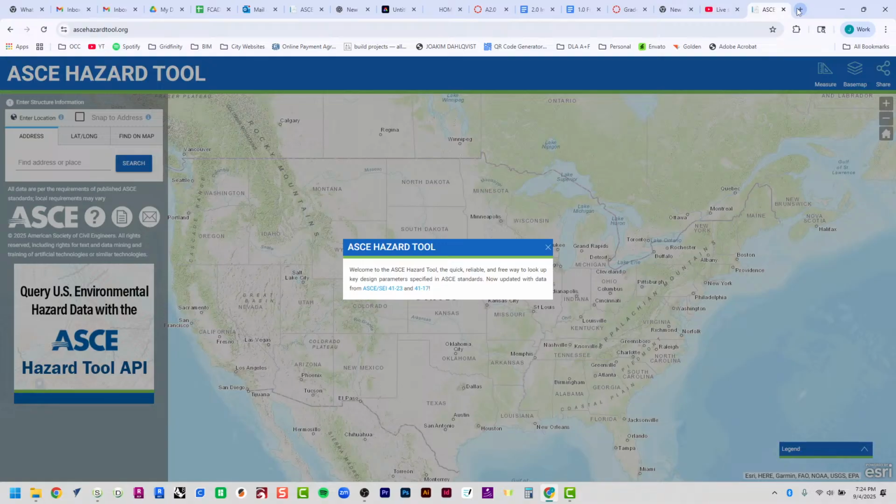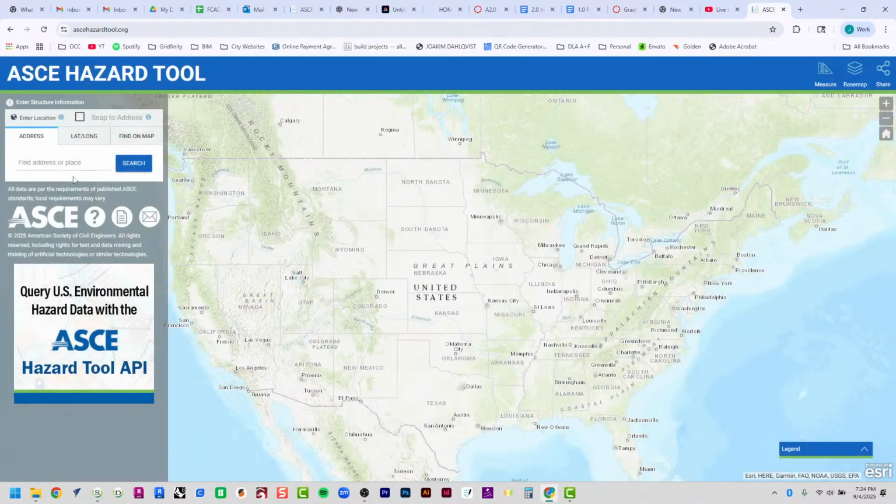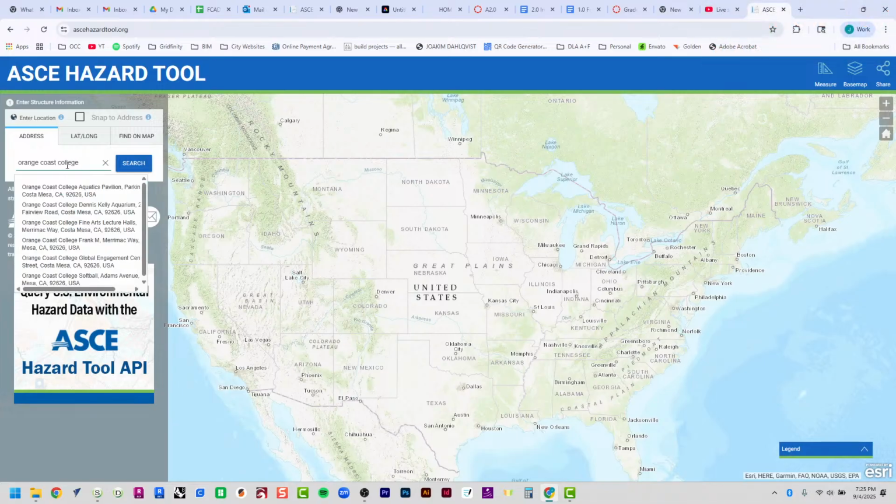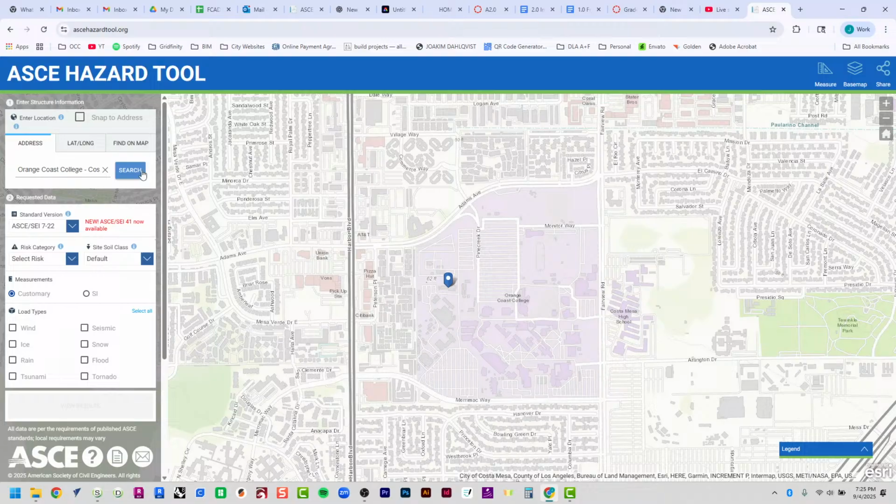Okay, so what this tool allows us to do is input our site location, and it gives us information on different aspects of that site. We're only going to be using it for checking our wind loads. I'm going to close this dialog box. Here under address, I'm going to search for the address of this project, which will be Orange Coast College.